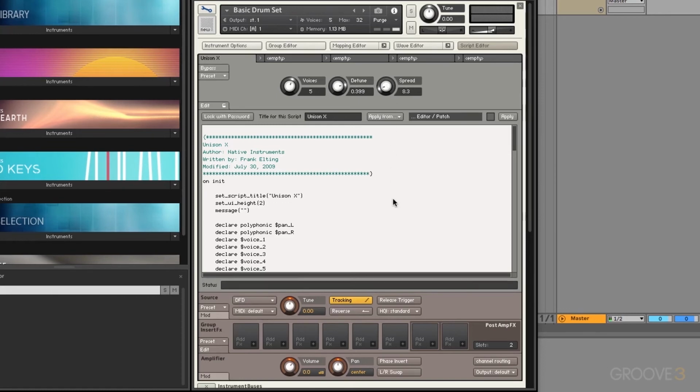If I was to bring down the spread, you hear that it affects the stereo width of the sound. And I can bring down the voices to 1, and we have our original sound. So just by loading up this preset that we have inside of Kontakt, we've created a whole new effects device that isn't available in the insert effects sections.